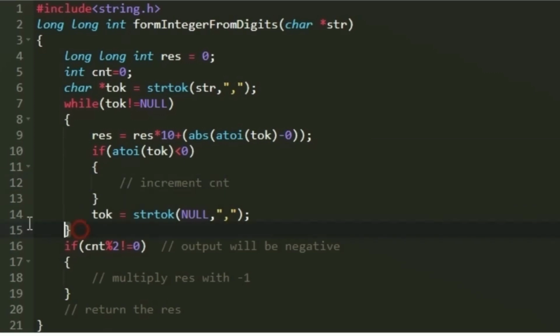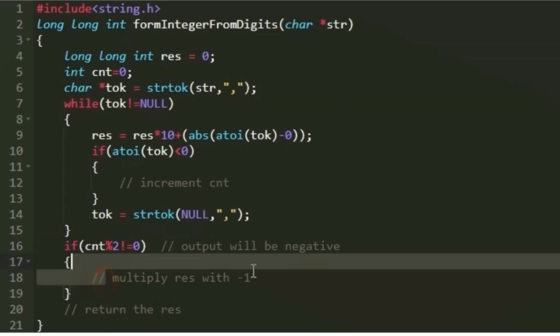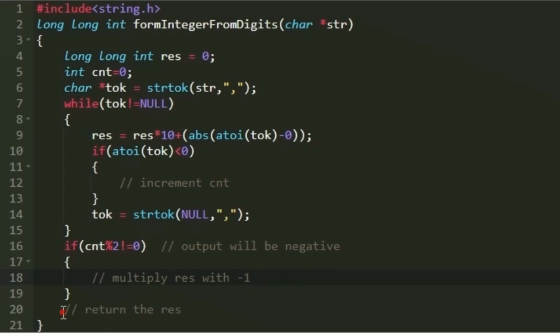Finally, after the execution of this while loop, the digits would have been converted into an integer and the result will be present in this long int named res. But before returning it, we have to check whether we should return it as positive or negative. If the count is odd, then we have to return the negative value, because we incremented count only when there was a negative value. If there are an odd number of negative values, we return the negative value, else we return the positive. So whenever cnt mod 2 is not equal to 0, we multiply result with -1 and then return the res. So this is the logic to solve today's daily challenge.